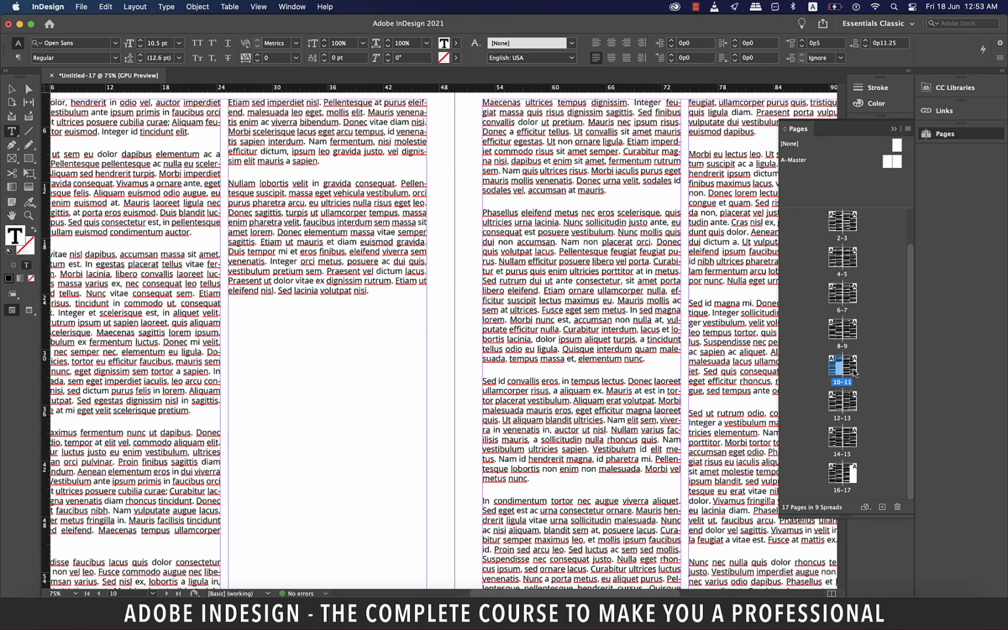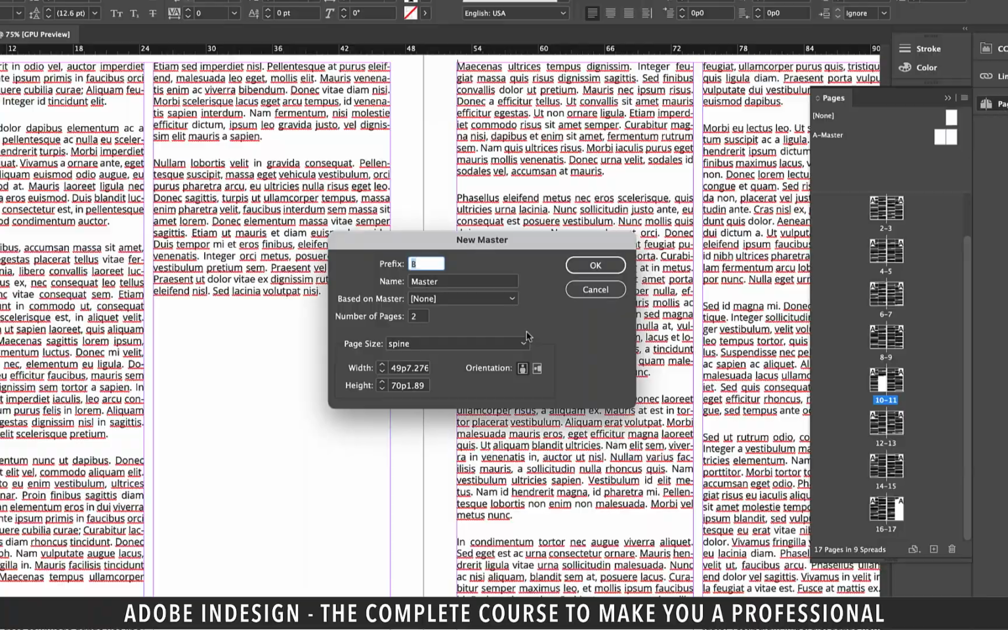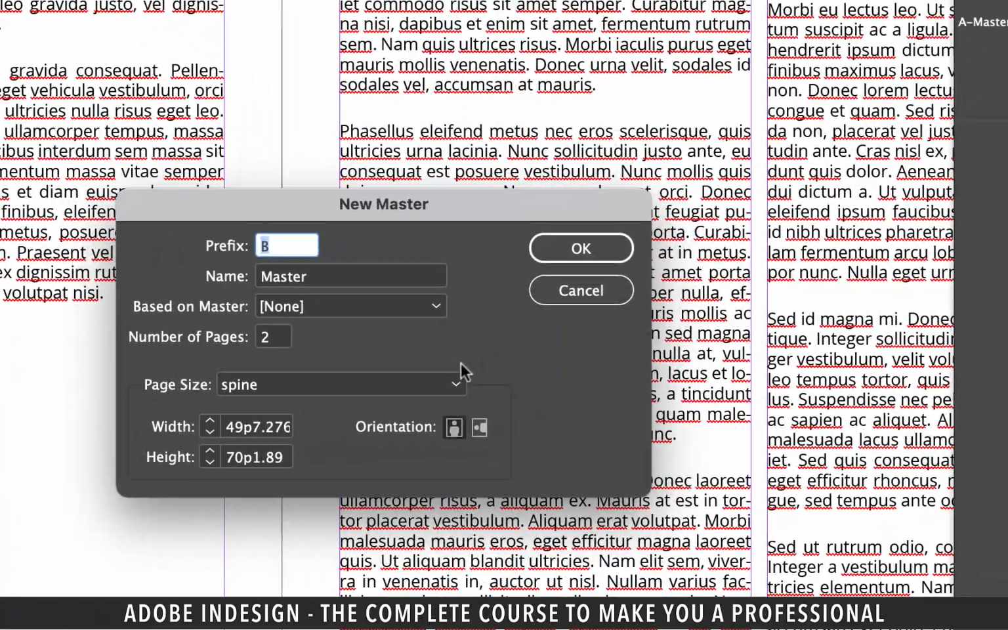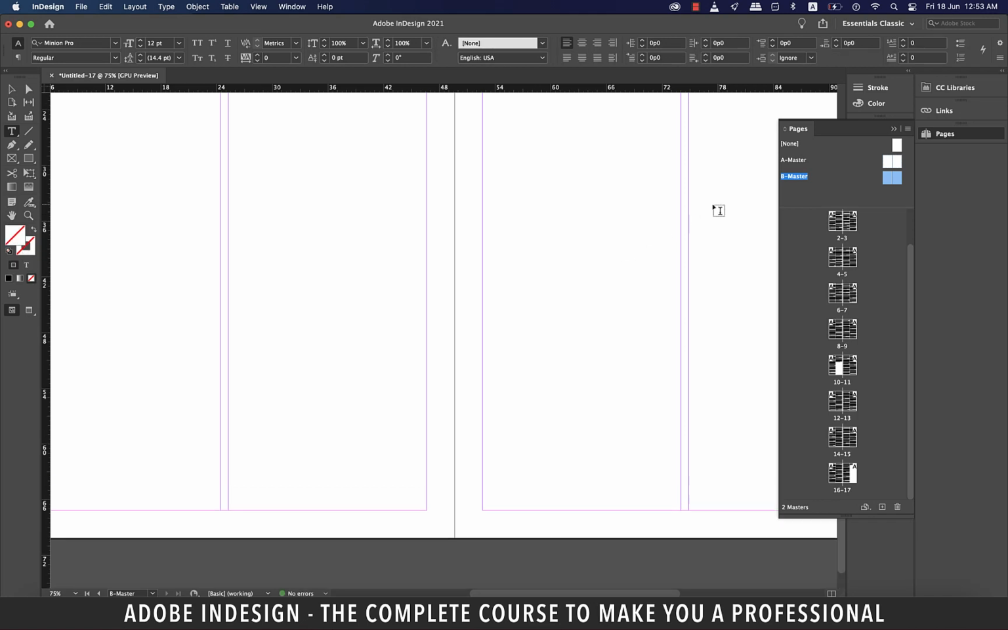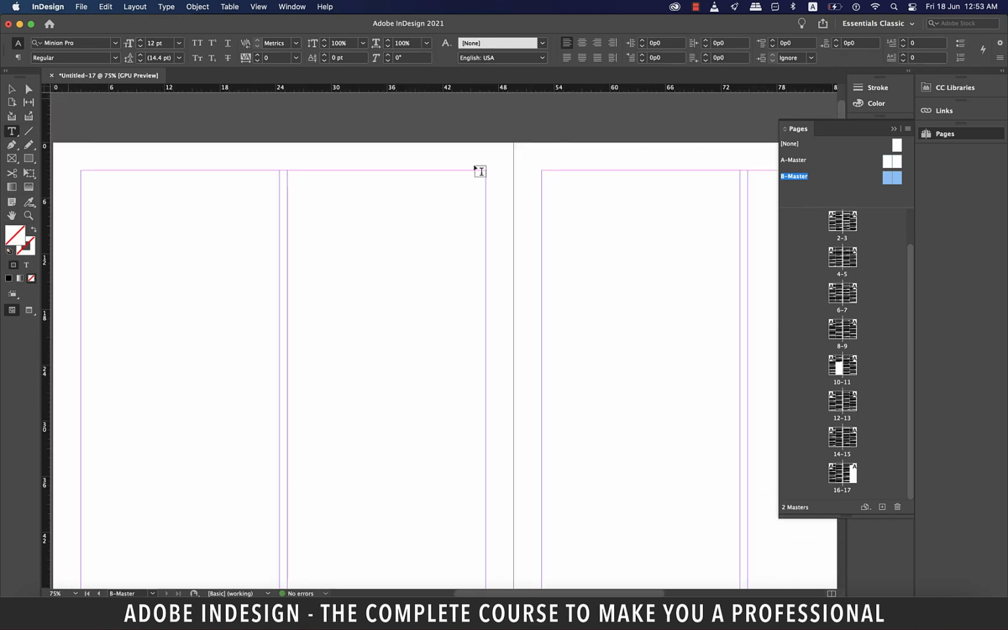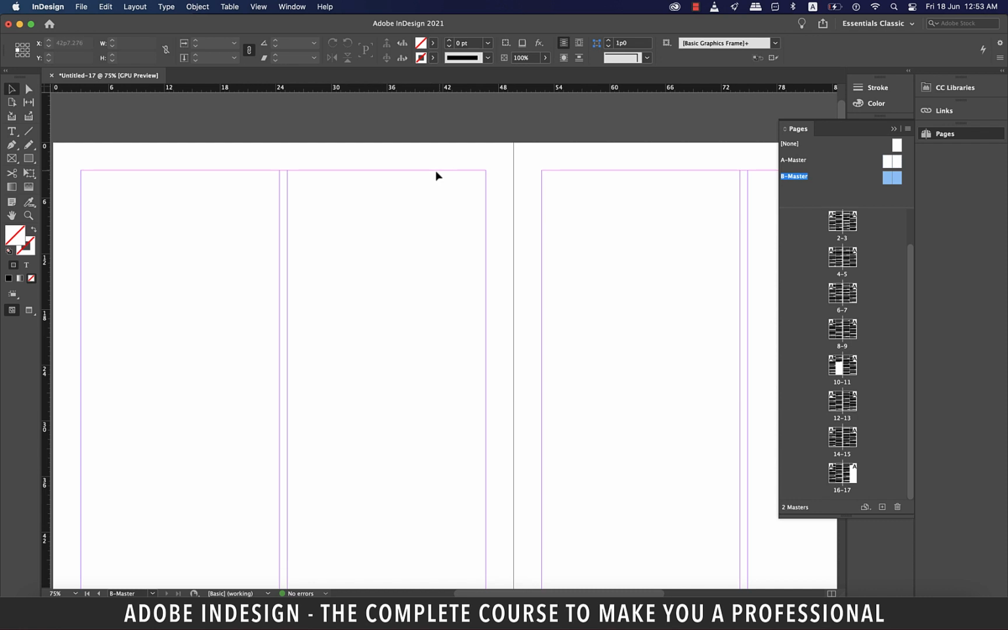Let's say my next page, which in this case is page 11, is chapter 2, and I don't want it to begin from the top of the page because I'll need some space for the heading. To achieve that, I'm going to take my cursor to the master page zone and right-click and select New Master option. In the pop-up menu, the prefix will already be selected as B Master, so just hit OK. Remember, at this point, we've just created a new master, but it does not have any sort of text frame, so let's add them now.